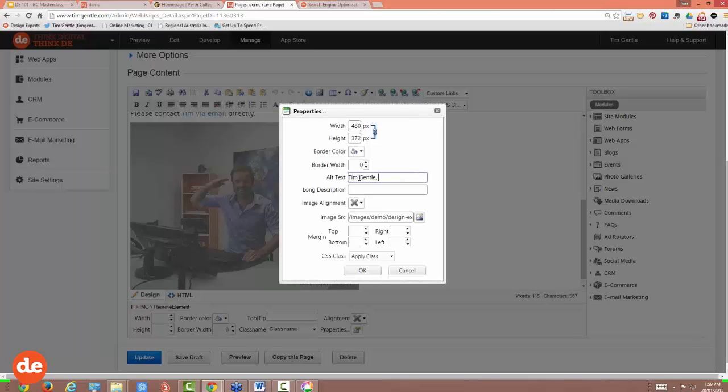So Tim Gentle delivers a free webinar for DE clients. And I guess that's the alternative text, that what happens is when it's downloading the image or when someone rolls over with their mouse, that appears. But what we want to be doing here is we want to align it. So you click on that little arrow there, and I'm going to align this to the right.